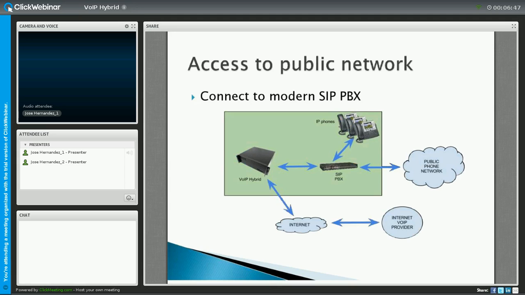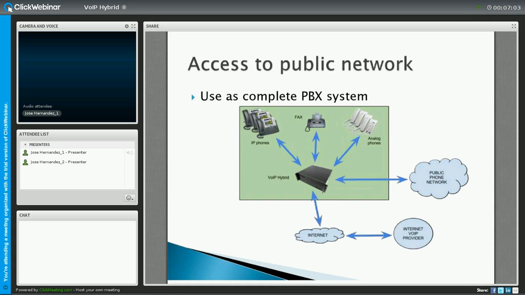In this one, it is connected to a modern SIP PBX. It can also be connected to an external VoIP provider to take advantage of lower cost internet calls. In the last scenario, it is used both as a phone hybrid and as a PBX system. Phones and faxes can be connected directly to the hybrid. With an intelligent routing mechanism, it can send calls to the public network or VoIP provider depending on the number called.